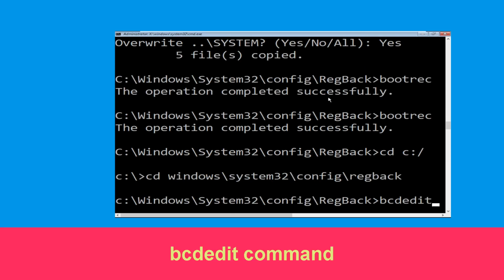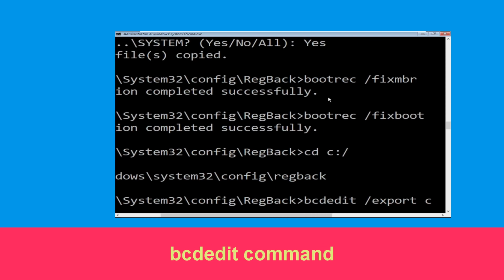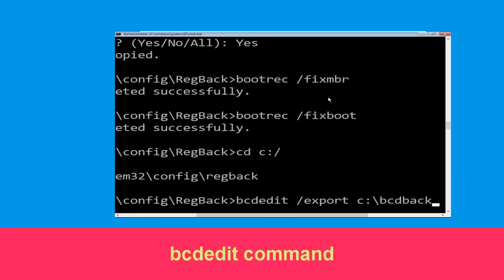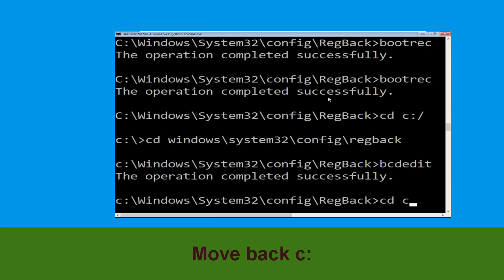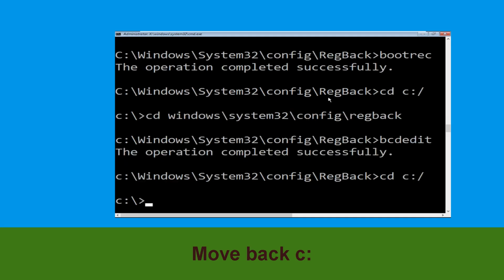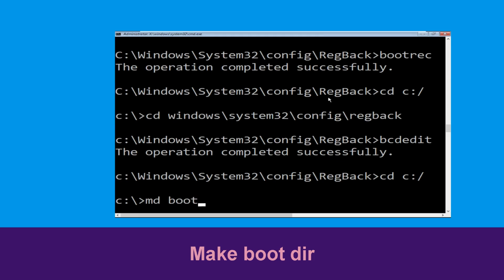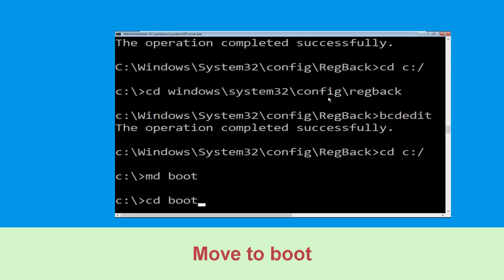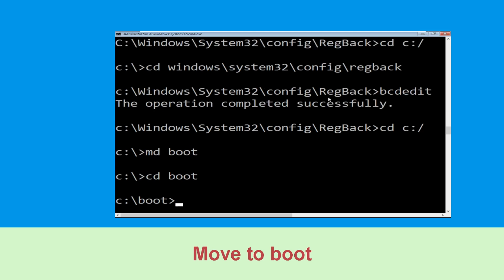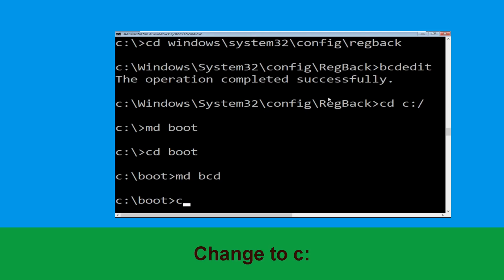Now type this command bcdedit space /export space C:/bcdbackup. Then hit enter. Type cd space C:/ and hit enter. Now execute this command. Type md space boot and simply hit enter to execute this command. Type cd space boot and simply hit enter. Now type md space bcd and hit enter. Type cd space C:/ and hit enter.